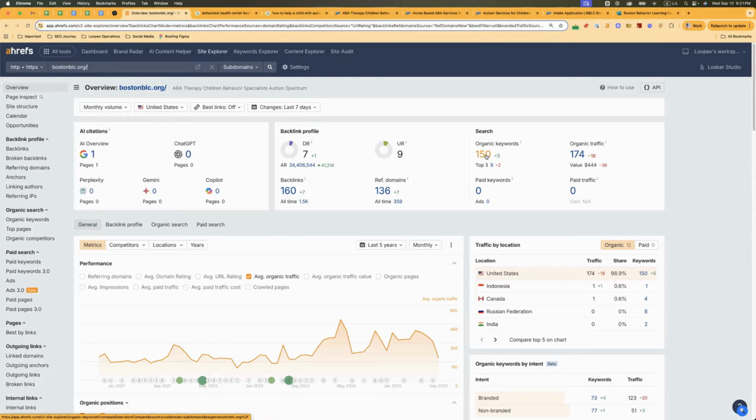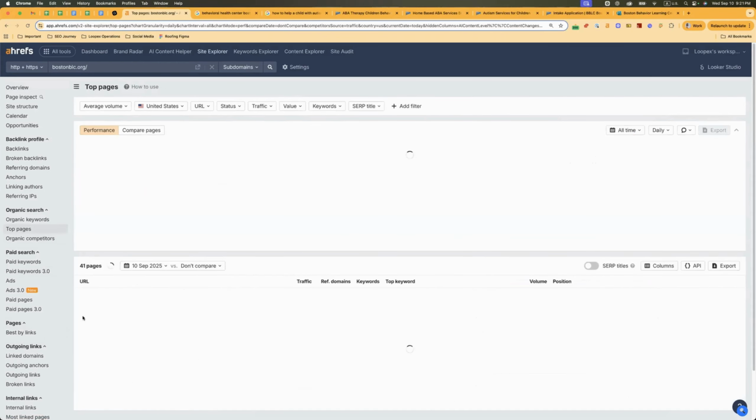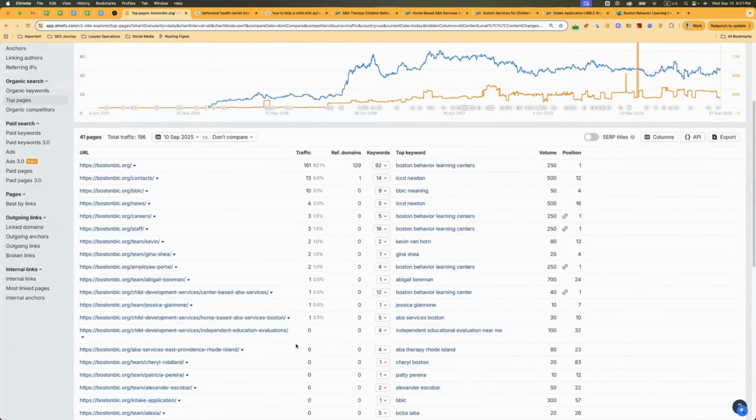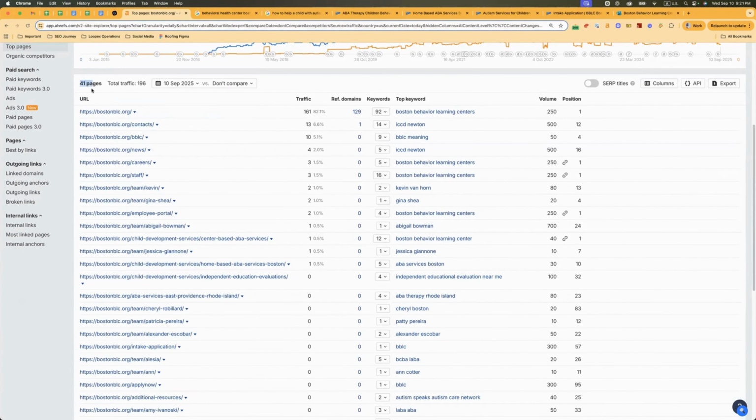So we have organic keywords, right? Let's see together what pages they have. How is these 174 organic traffic generated, through what pages? We go to the top pages, and what we see in here is that they have in their entire website 41 pages, right? And the top page that is bringing the majority of this 196 traffic is their homepage, which generates about 82% of their entire organic traffic.